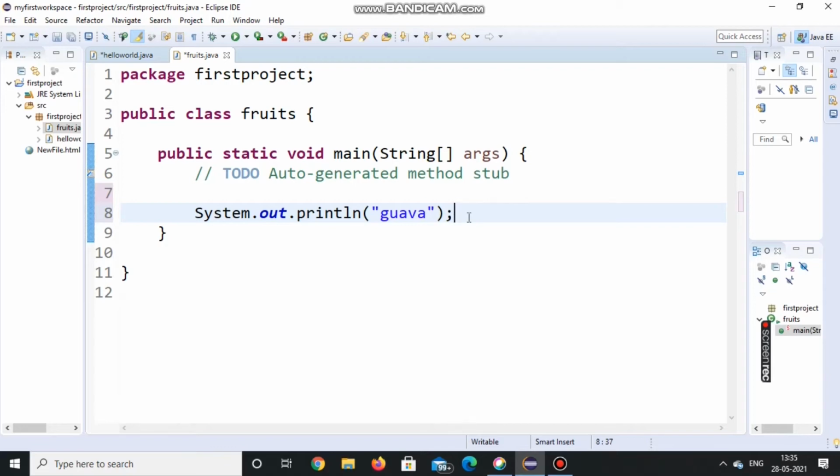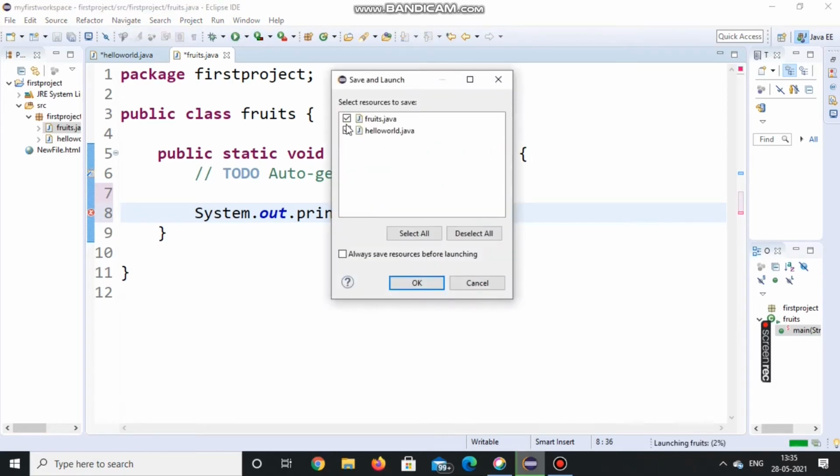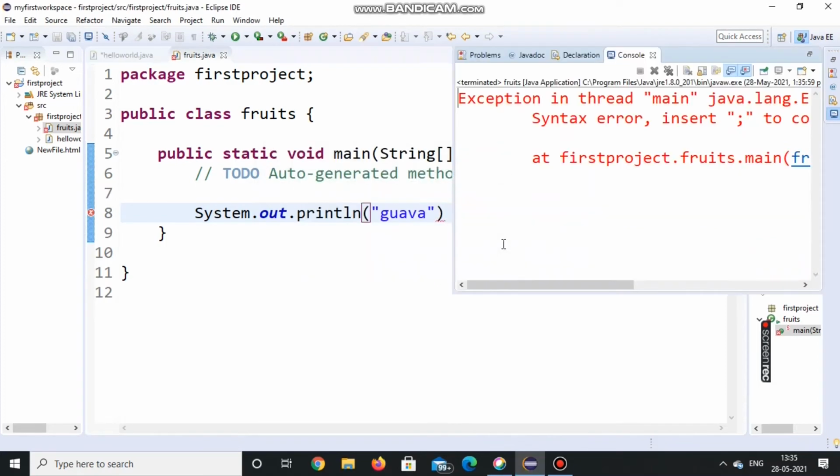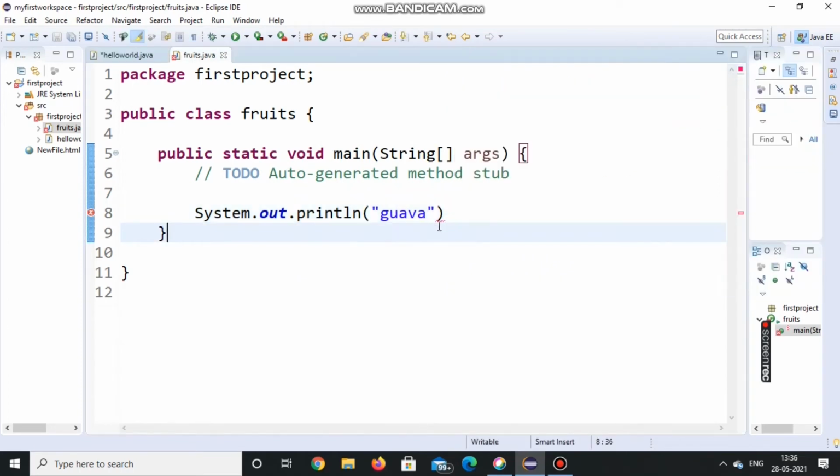Let me show you. Suppose I remove the semicolon and run the program. See, it will give an error. I want to run Fruits.java, so I will run Fruits.java and click OK. See, the error exists in the project. See the syntax error, insert this. So you have to insert this semicolon.